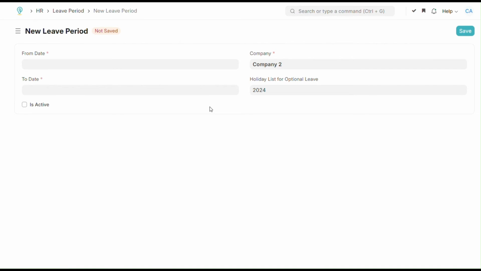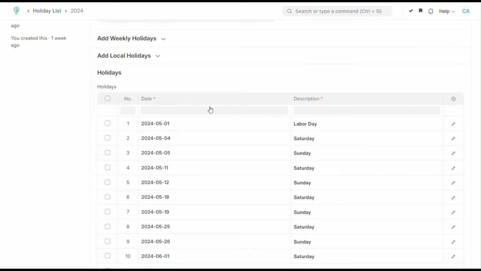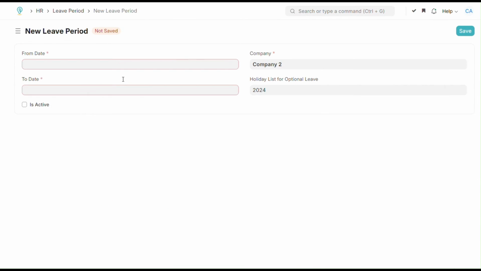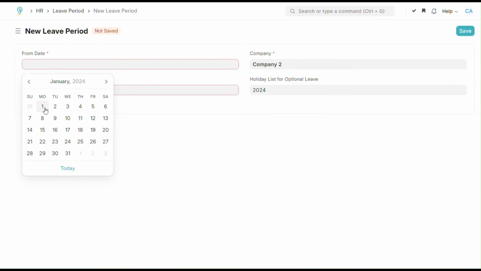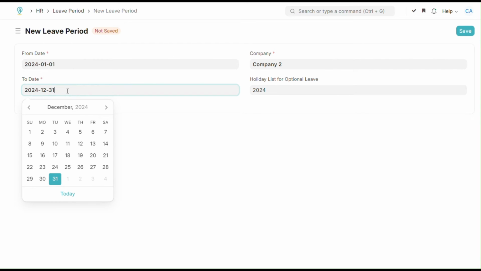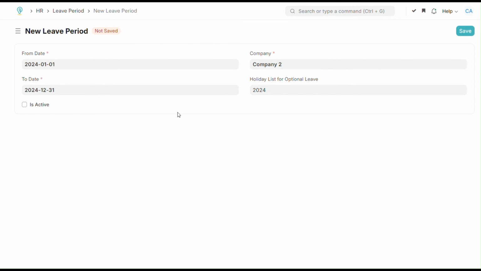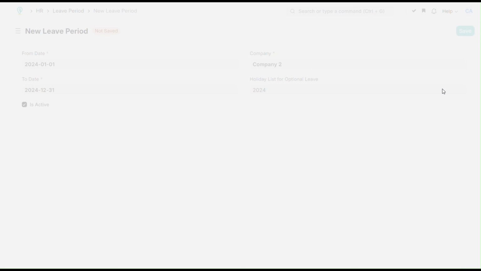Next, set the start and end dates for the leave period. For example, let's set the start date to January 1, 2024 and the end date to December 31, 2024. Lastly, you can check the Is Active checkbox if you want to enable this particular leave period. Then click the Save button and your new leave period is now created.